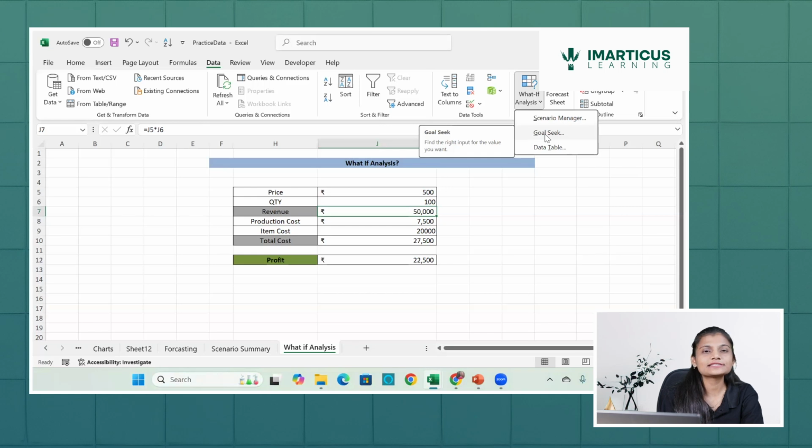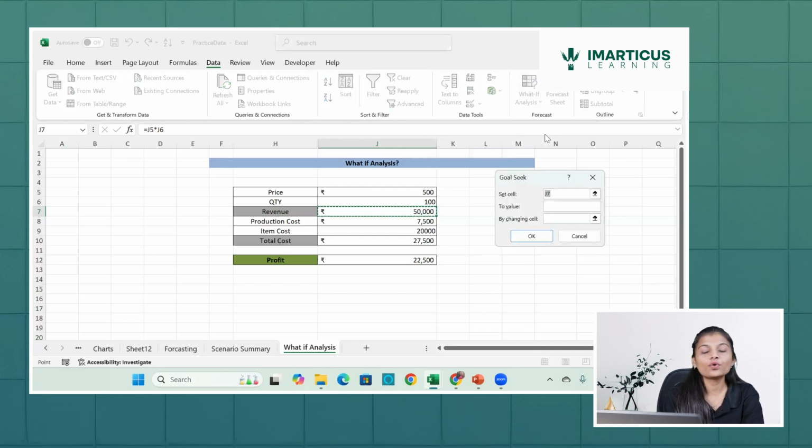So let's see how we are going to achieve this goal, that is, how we are going to seek this goal. In order to do it, let's click on goal seek. Now goal seek will have 3 parameters. First is set cell. What is the meaning of set cell? It is the cell where the target needs to be achieved. I want to set this cell, and this cell is nothing but calculating the profit. So that's the set cell.